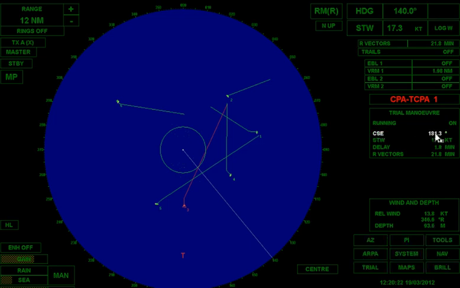So I can make it, let's make it like 1.8. And this is a very useful feature for you to figure out what course or speed you should alter to. And we'll come back and look at this in greater detail with a future lab.